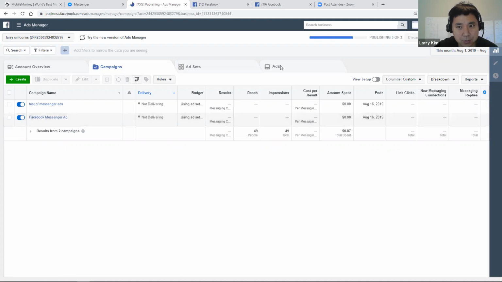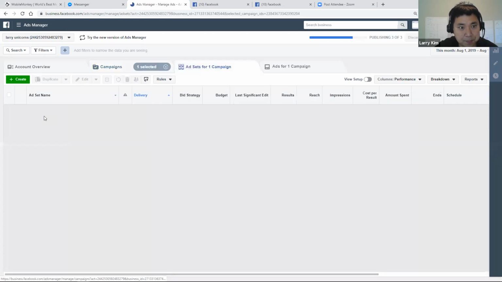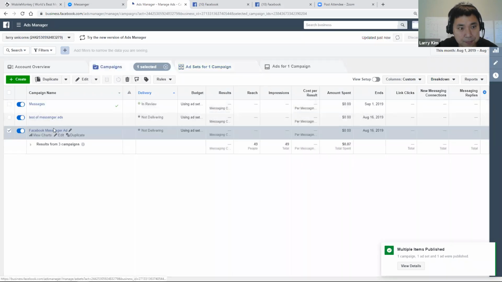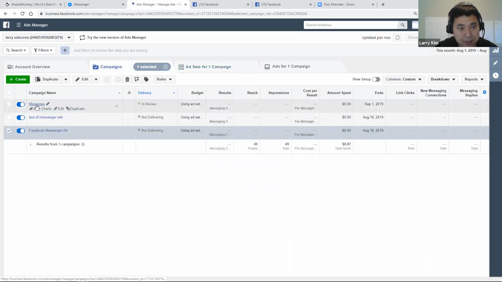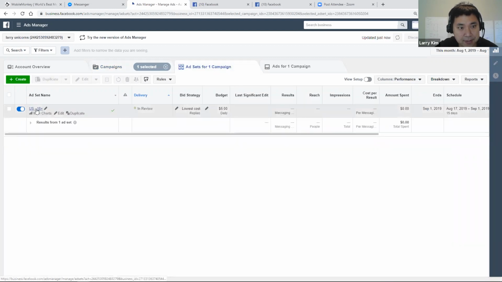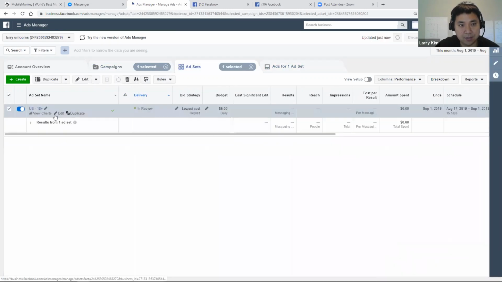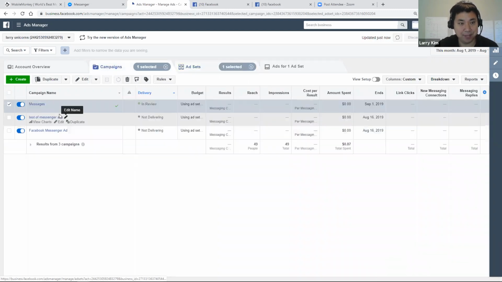I'm not sure which one it is. It's probably this one here. There it is, messages. Yeah, okay, so the ad set is called US-18 plus, and the campaign is called messages.